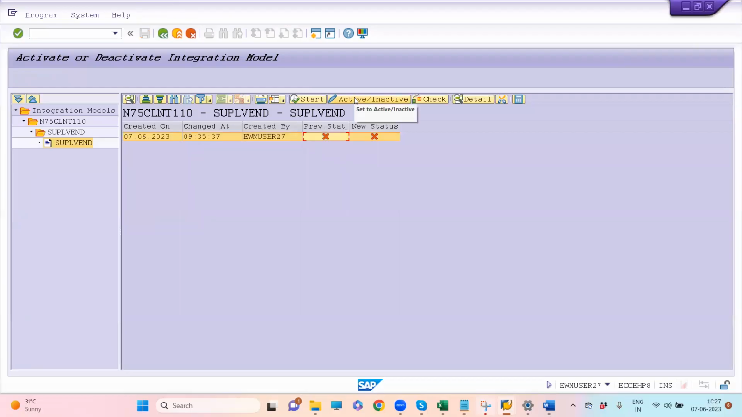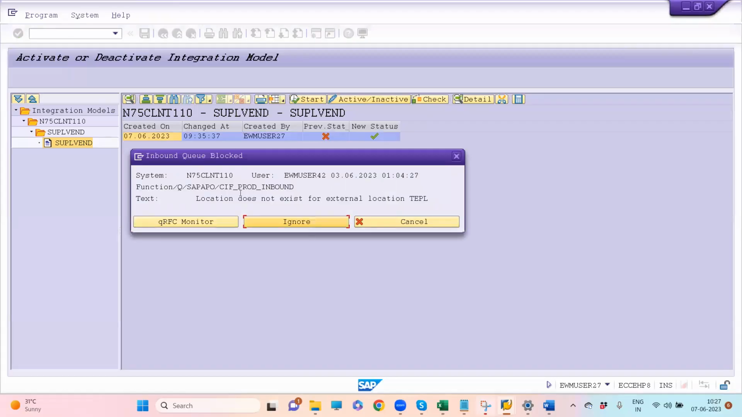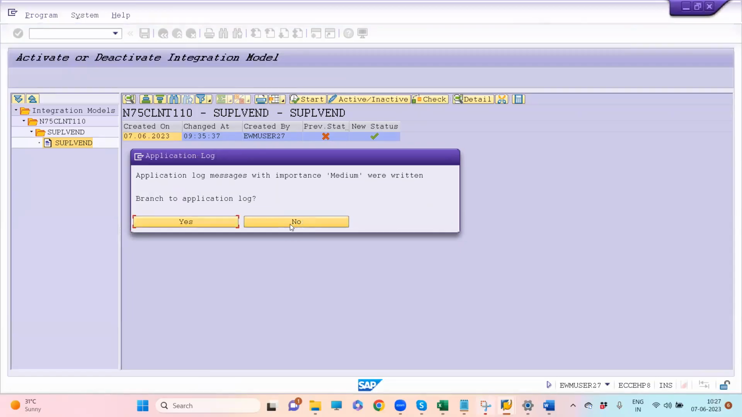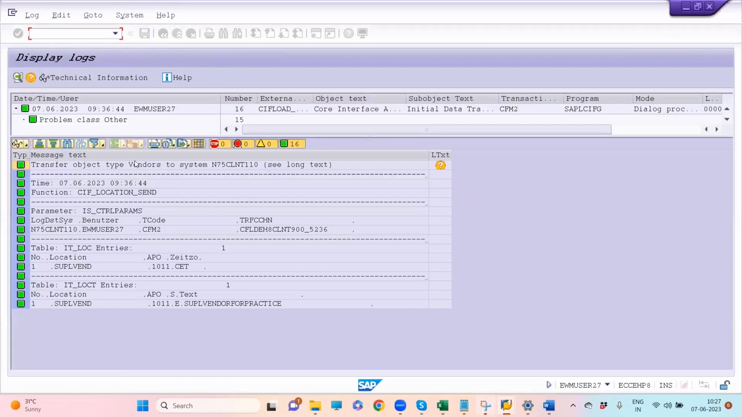So you have to select this final node, click on the active, and then say start. See the message. This is what it is saying. Location does not exist for external location TEPL, which is not ours. Just say ignore. Okay. So now just click on this yes. Okay.